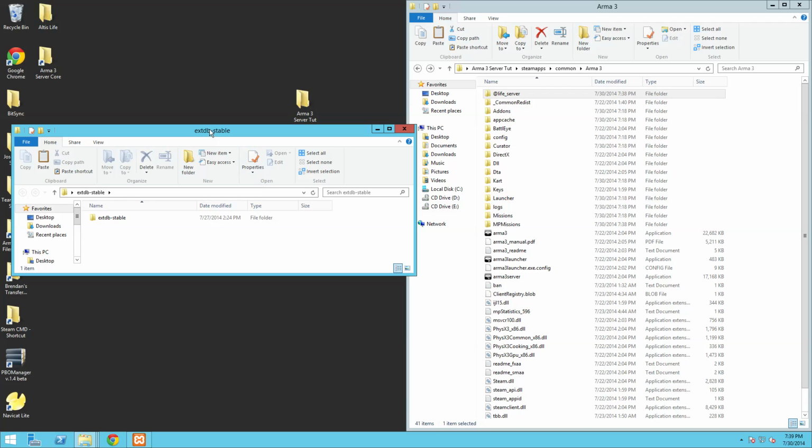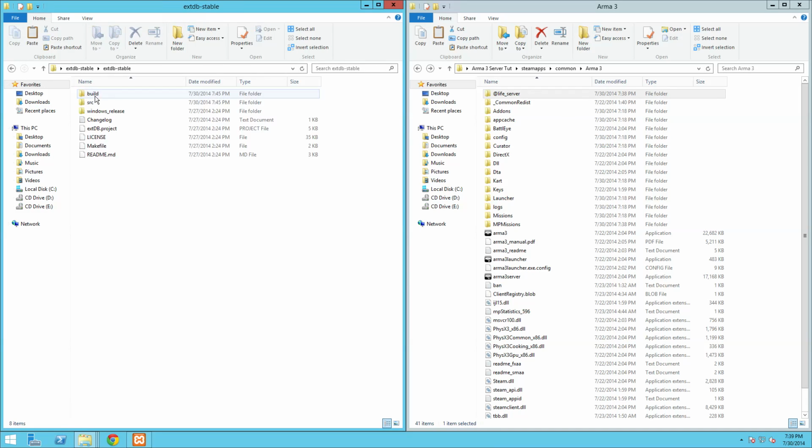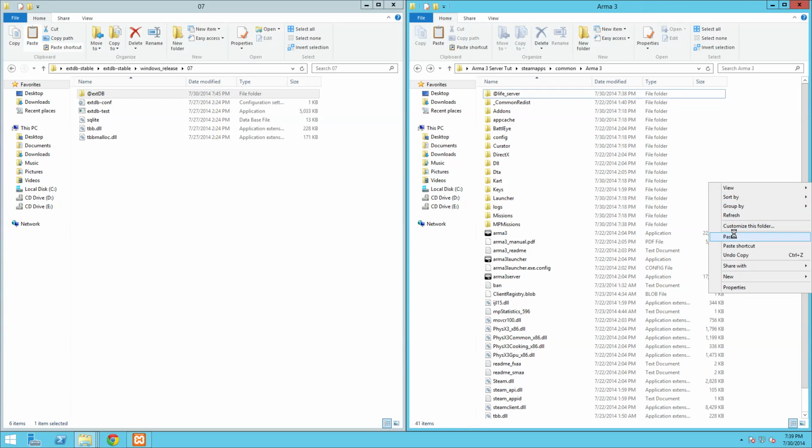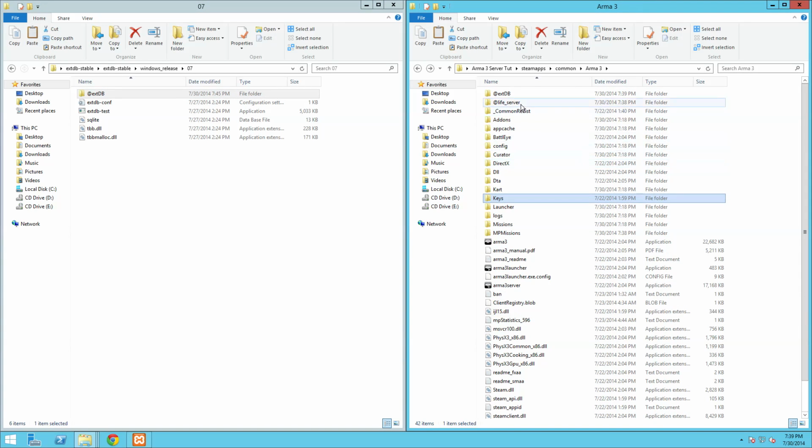As we go to the stable build, I'm using version 7. You'll see Windows_release version 7. That's the one I'm going to be using. Whether you want to use it or not is completely up to you. So as you'll see, we'll put it in. There it is. Okay, but that's not all.